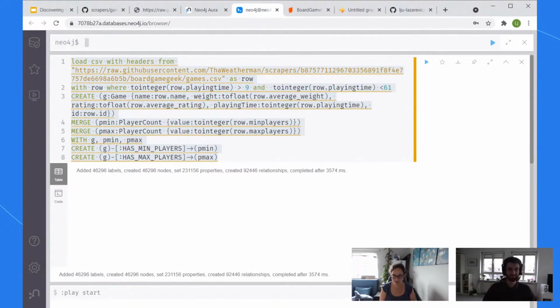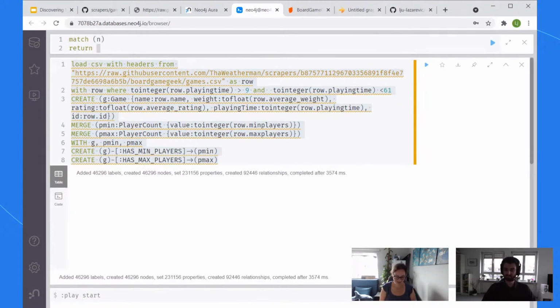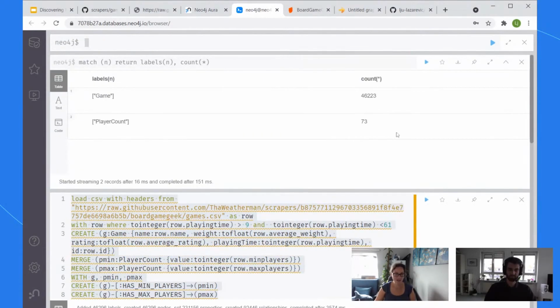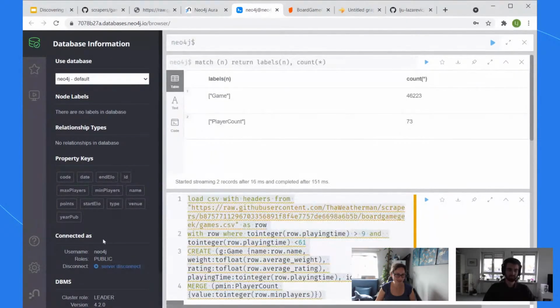So let's have a look at how many nodes we've got of each thing. So do match and return labels and count star. So this is going to tell us how many nodes we've got in each one. So we have got 46,000 game nodes and 73 different values for player count. So that's surprising. Well, I'm intrigued now.